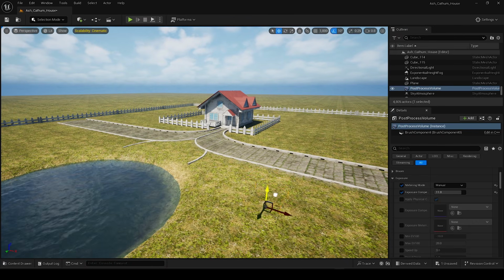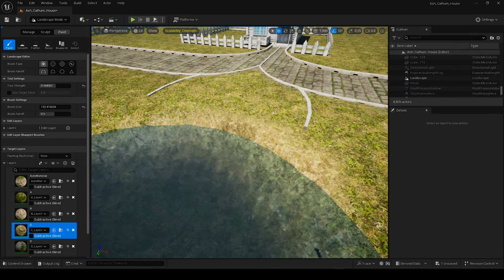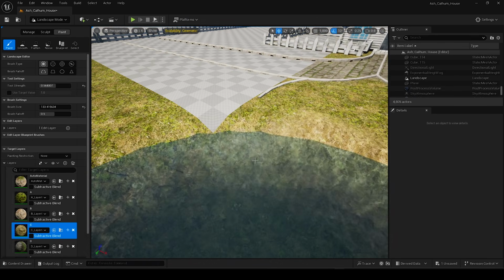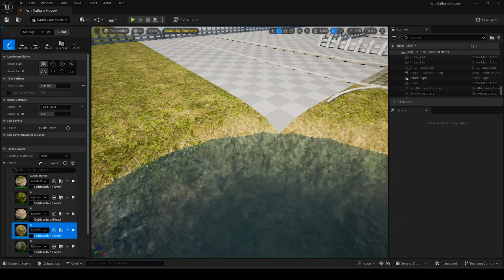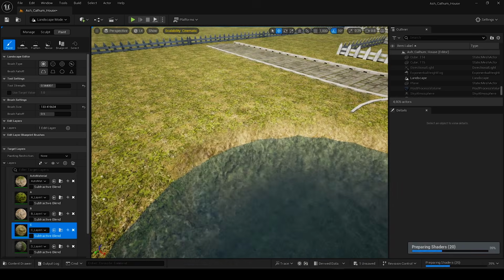Now let's get back to landscape mode. Select the same sea material and start painting it around the edges of the lake. This will make the soil near the lake look wet and muddy, just like it should.